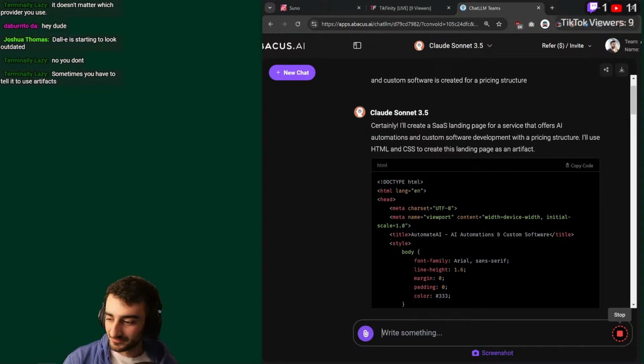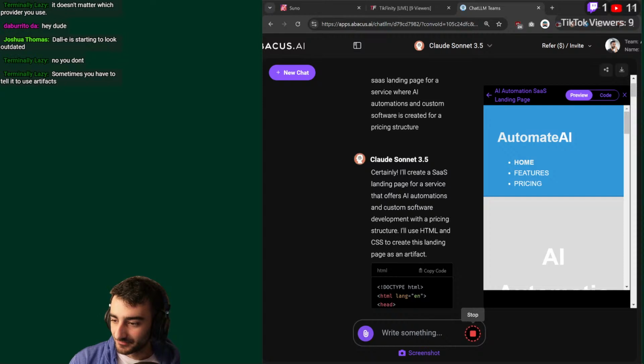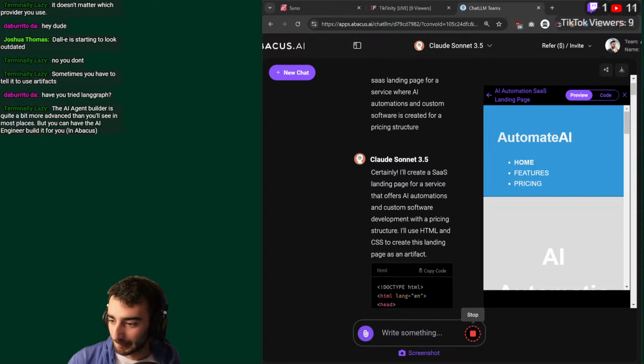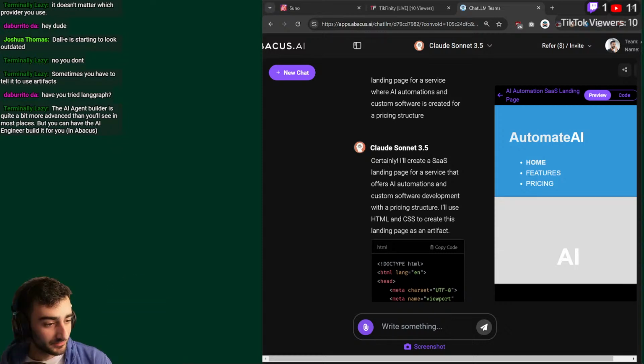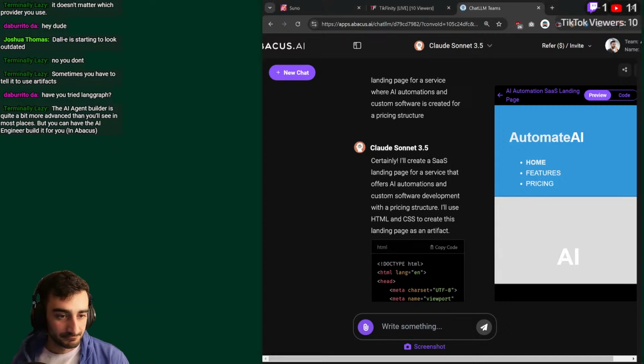I'm gonna flip myself here. Oh, what is that? Oh, nice. The AI agent builder is quite a bit more advanced than you'll see in most places. But no, I haven't. Have the AI engineer build it for you in Abacus.